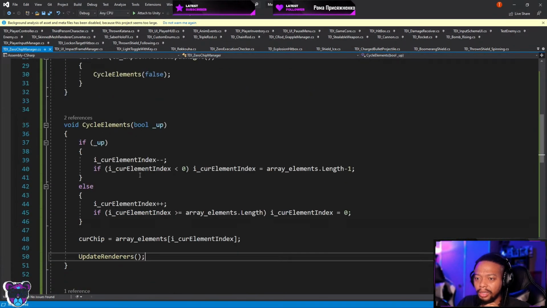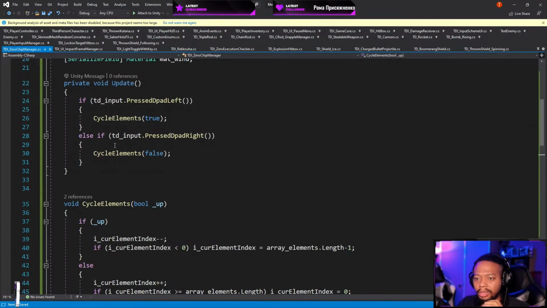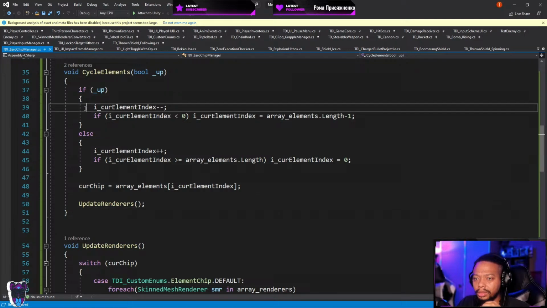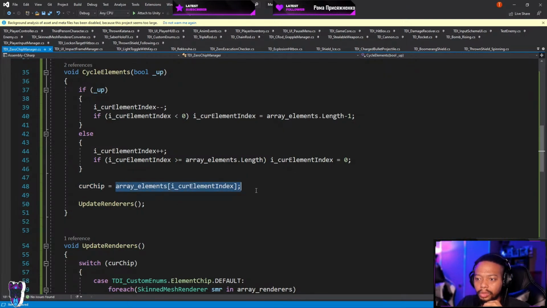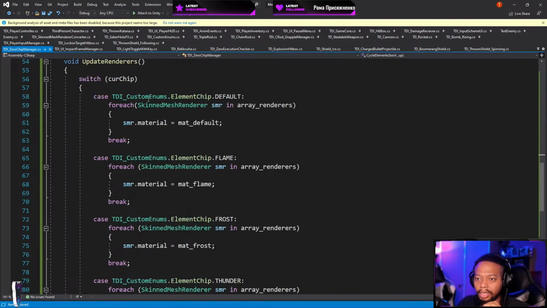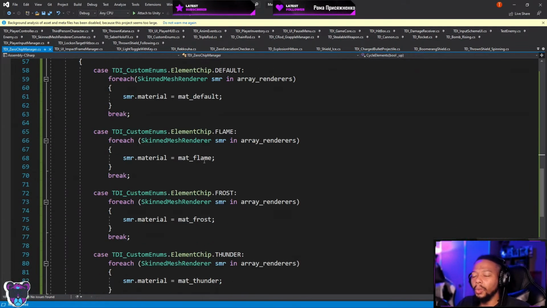All right, so let's follow the flow again. The player presses one of the buttons. It calls cycle element. Cycle element updates the index of the array, and after that's done, it sets the current chip to whichever one was selected. Then it updates the setup to handle that. Code-wise, we should be done to switch Zero's texture. I didn't do anything for the saber yet.